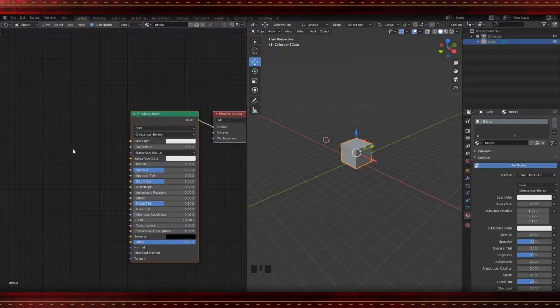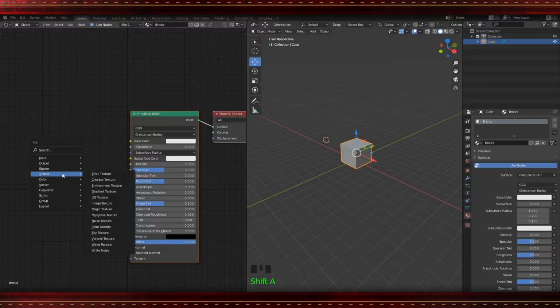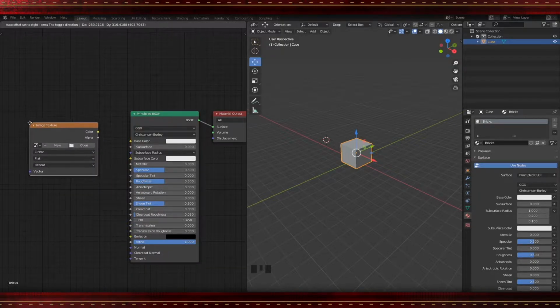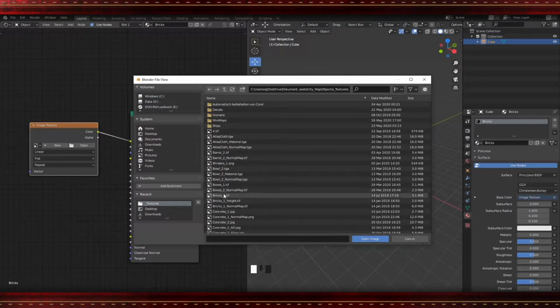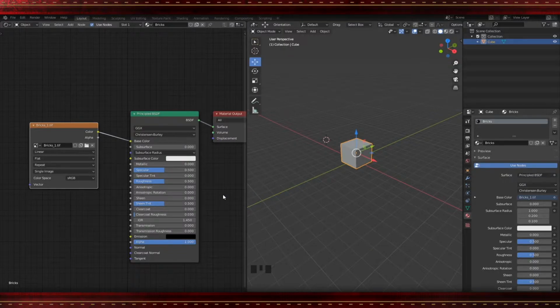Press here in this window Shift A, go in Textures and then Image Texture. Push this on this position and then connect color with base color, because we call this a node editor. So I press here with the left mouse button and connect it with base color. Then I click on Open and select a texture. In my case, I select a brick texture. So actually, the object has a brick texture, but we can't see it.